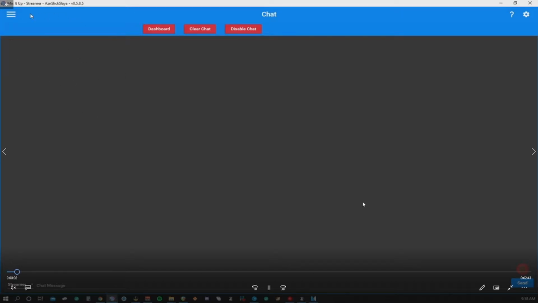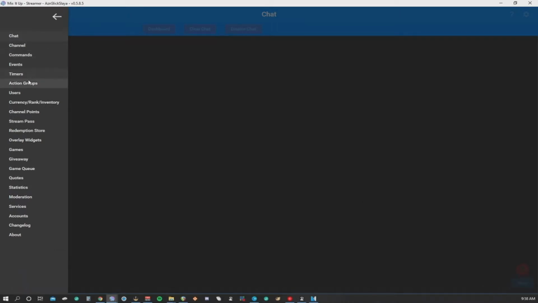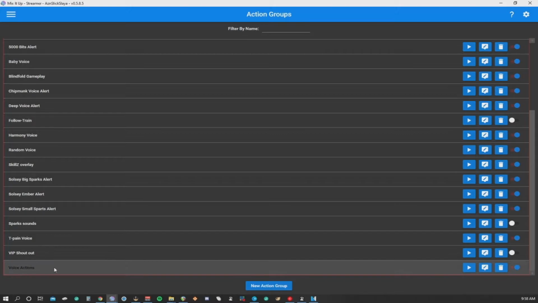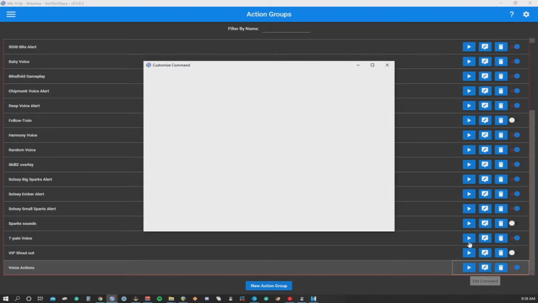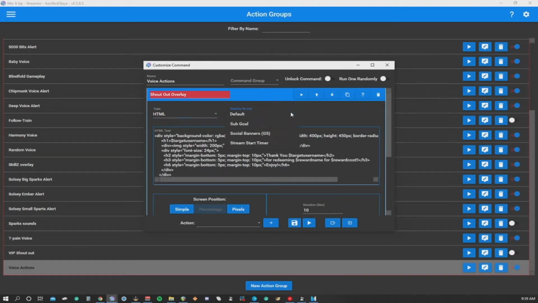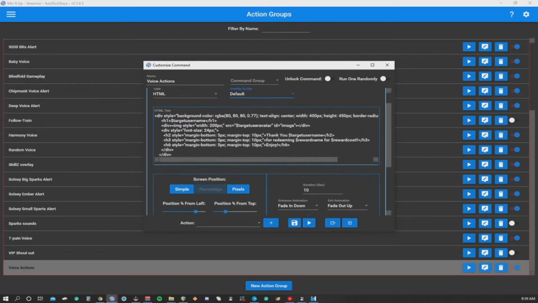Up in the left hand corner, the 3 lines up there, go down to action groups. I'll show you what I've made so far. Overlay, an HTML file. All this stuff will be in my Discord, so make sure you check out that link below if you'd like to get these resources.